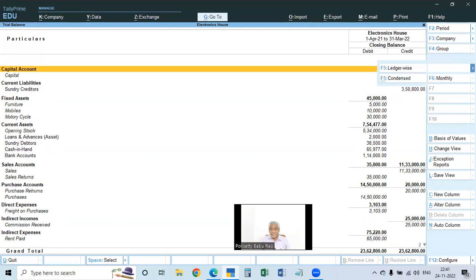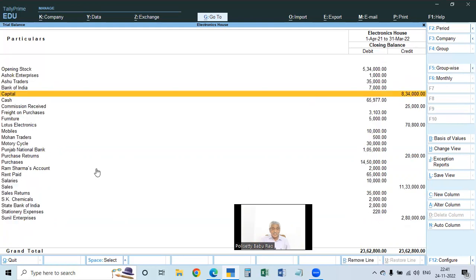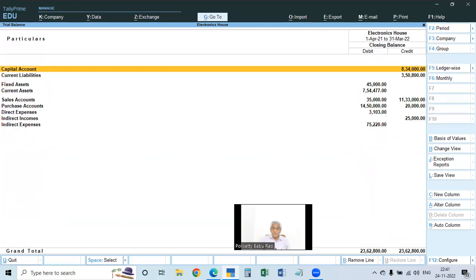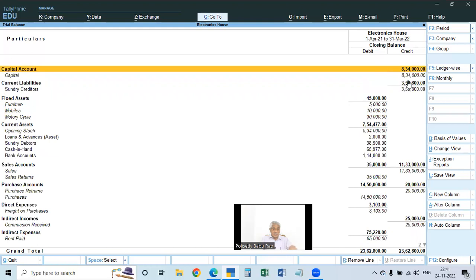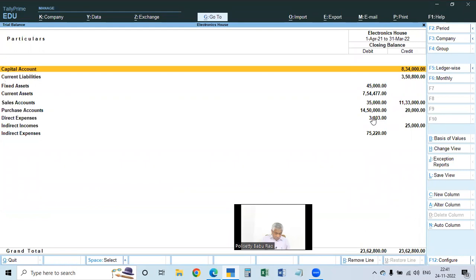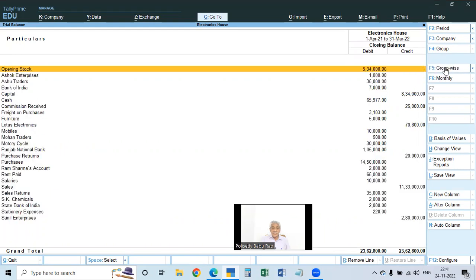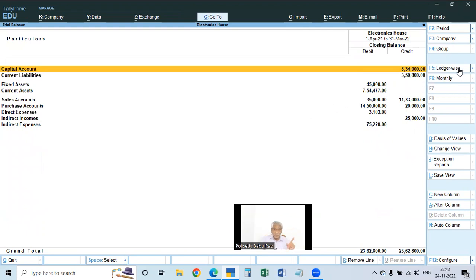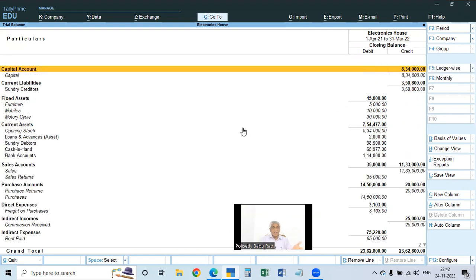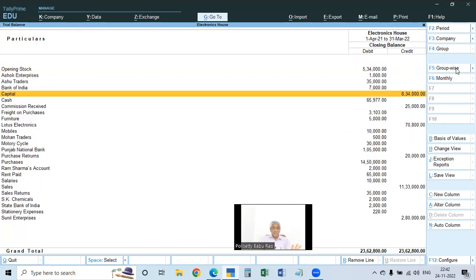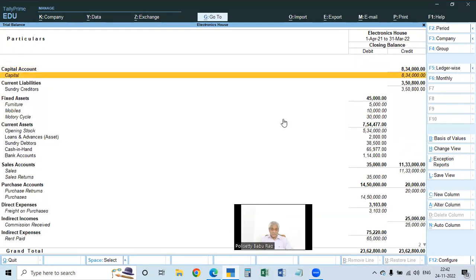For that also, here you see, ledger wise, all the ledgers will come, and condensed, group wise. If you take condensed, only ledgers come. If you take detailed, all the details will come. Ledger wise, only ledgers will come. Group wise means groups only will come, and if you go to detailed, groups and ledgers will come. So this is the thing which we have to learn.